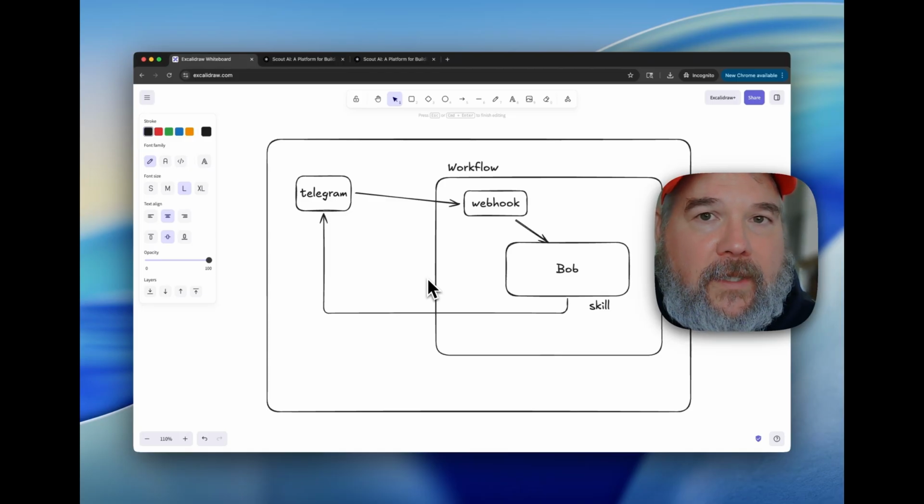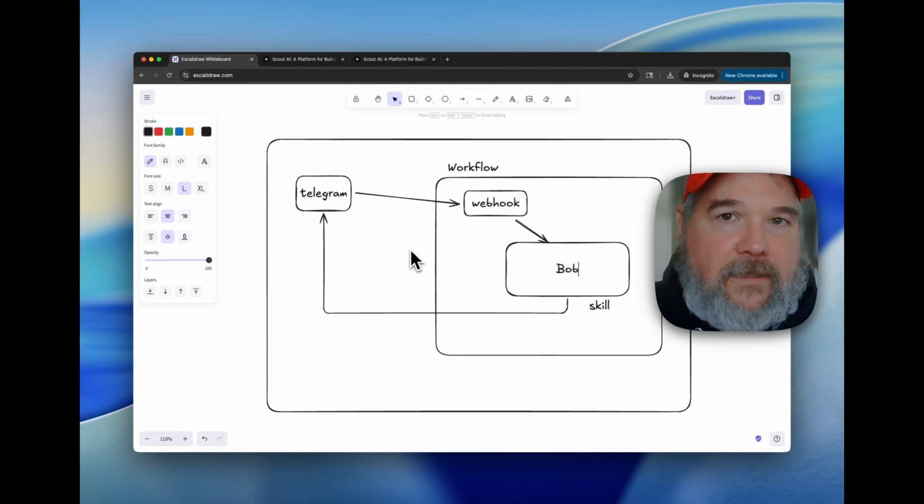What we're going to do is expose that agent, Bob, to Telegram. Then we're going to give it a skill that enables it to respond to Telegram messages, and we'll also modify it to receive Telegram messages. Let's go ahead and get started.